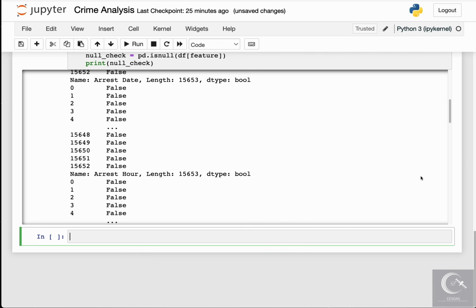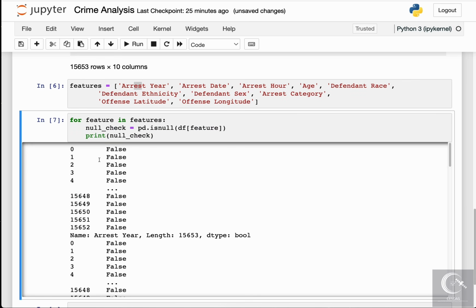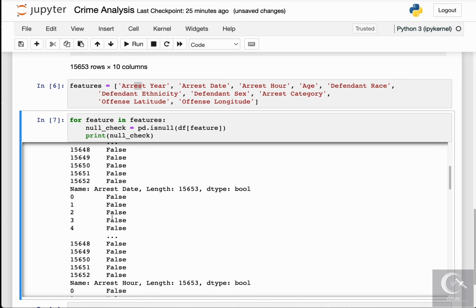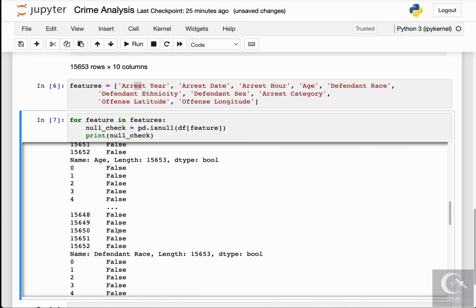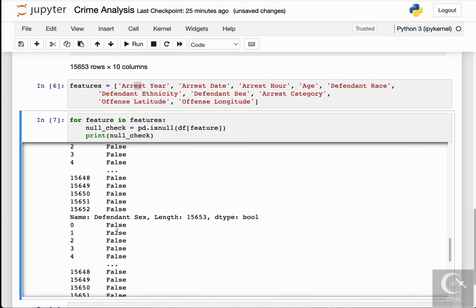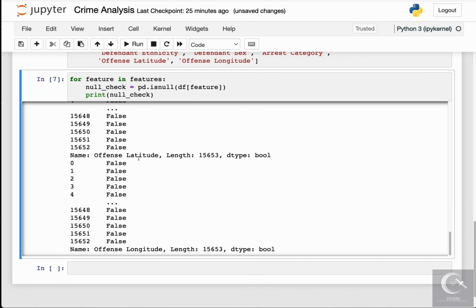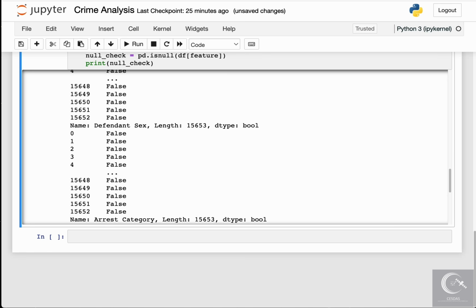So if I run that, you can see it's false for the indexes. The first one is the indexes, the next one is the arrest year, false, multiple false. We have got arrest date false, which means it doesn't have any missing values. Same goes with the arrest hour, age, defendant race, ethnicity, defendant sex, arrest category, latitude.